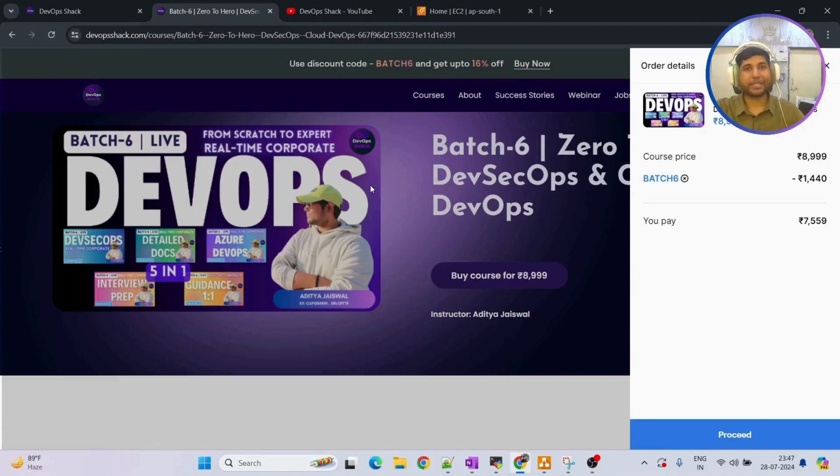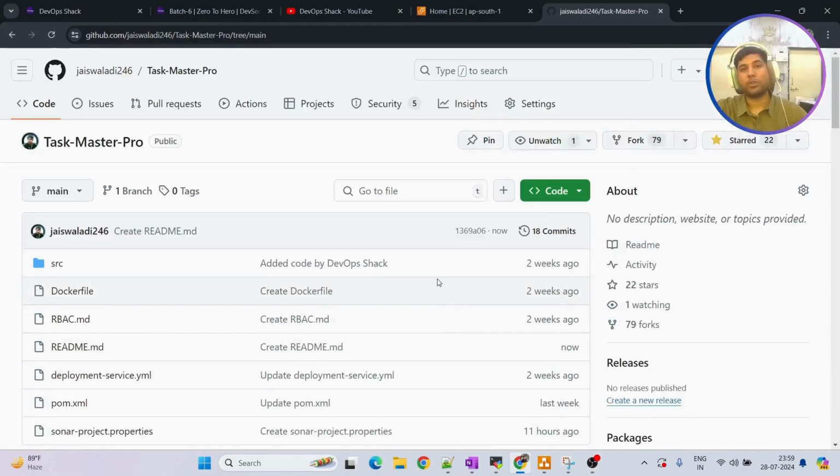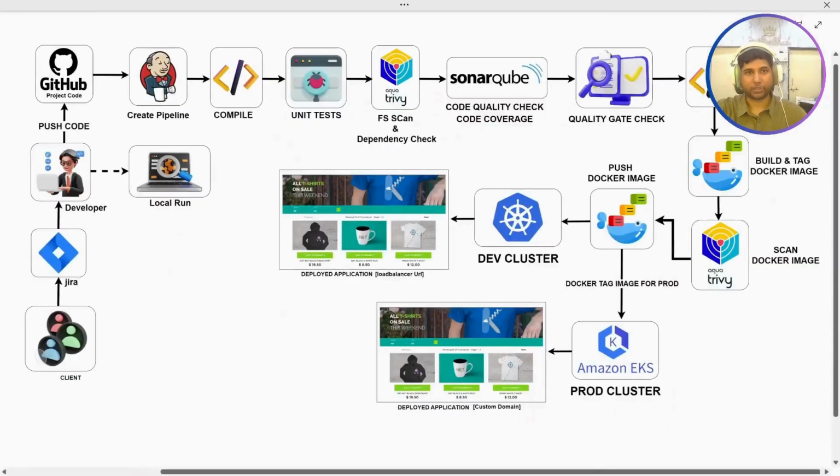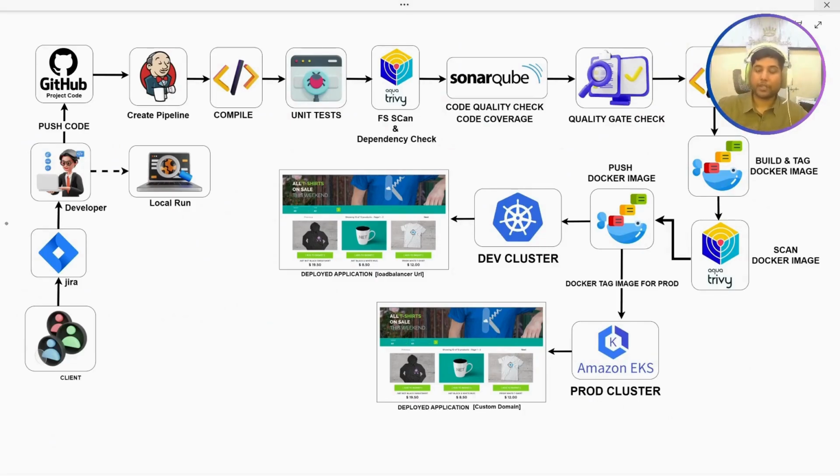Now with that being said, let's get started. So team, now let me explain you the flow that we are going to follow in order to implement this whole application. I have prepared one diagram and let me explain you what exactly we are going to do in detail.